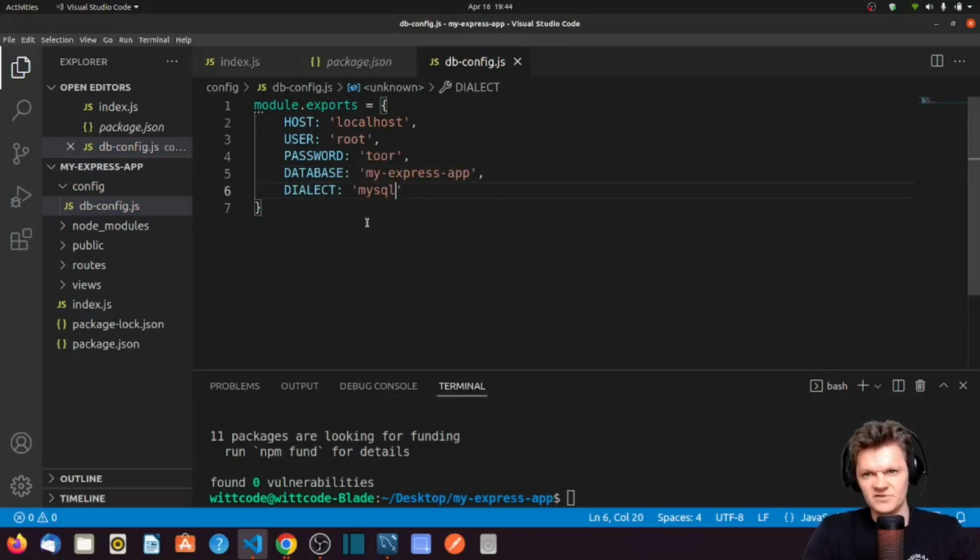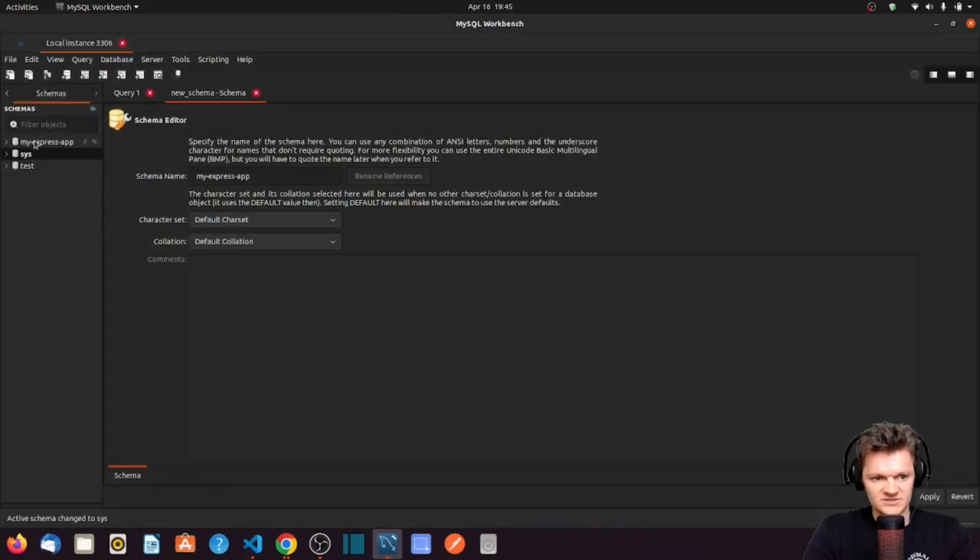Specifically, these variables that we've created here will be passed to Sequelize to form a connection to our database. Note that the user and password values of this exported object might be different depending on how you set up MySQL. In the video I sent on how to set up MySQL and MySQL Workbench, you should be using the username and password that you configured there. Also notice how the database name, MyExpressApp, corresponds to this schema that we made in MySQL Workbench.